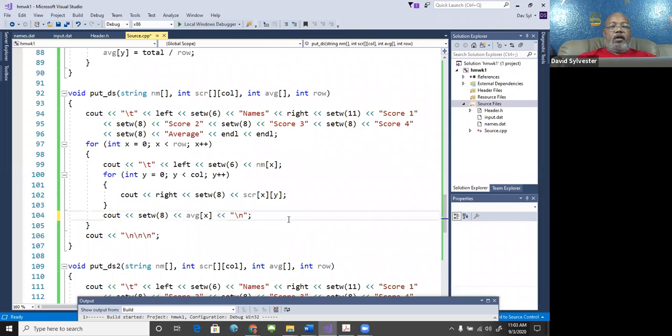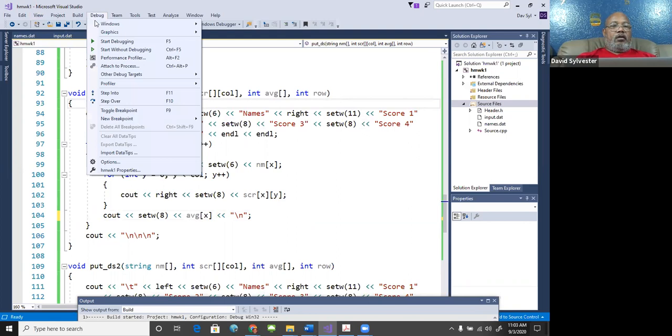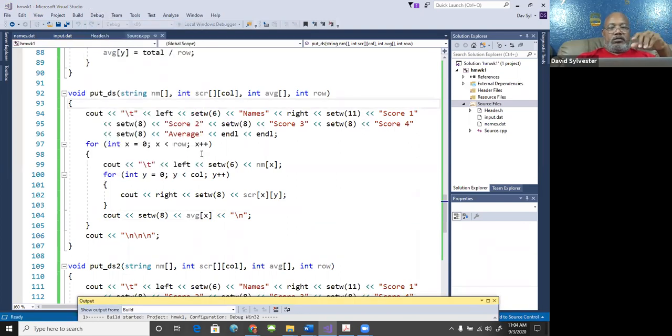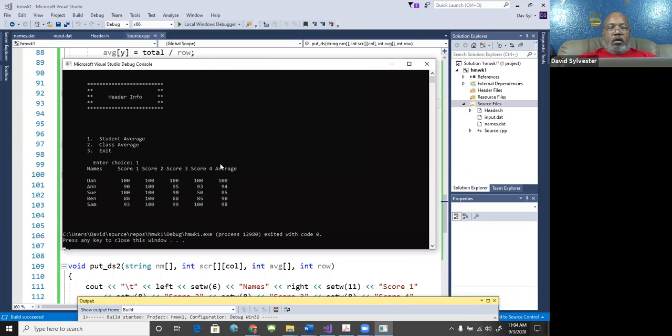Okay. All right. And once you do that, take out all your debugging little tactics. And then normally when you run it, now when I do the one, bam, program, that's the first one. All right, name, score, average.